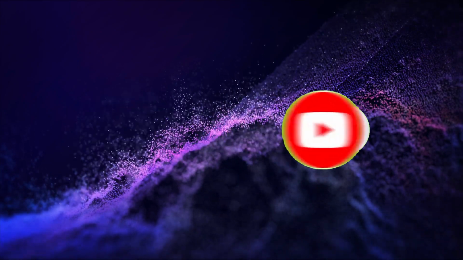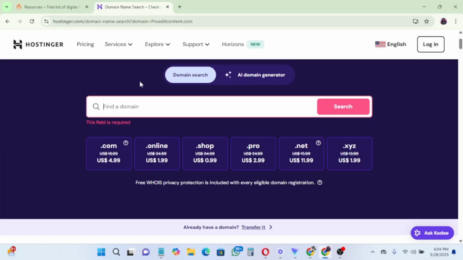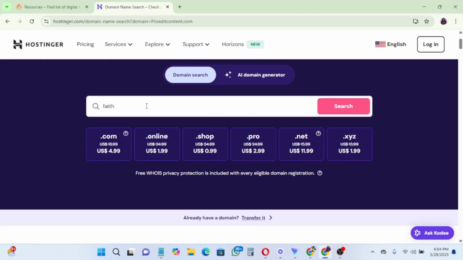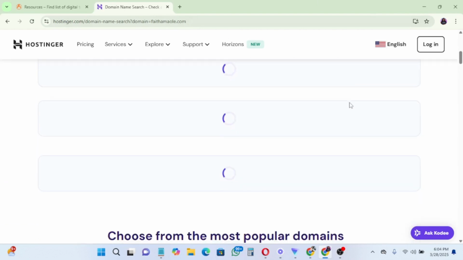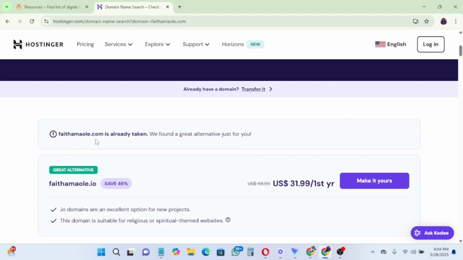So the first thing you have to do when purchasing your domain is to pick the domain name you want to use, and you want to be sure that the name is available. Let's come to a domain checker here. I'm using the Hostinger Domain Checker, and it's a free tool that can help you check if your domain is free. Let me type faithamole.com. It's going to tell us if it is available or not. As you can see, this domain is already taken because it is still active. It is my own domain.